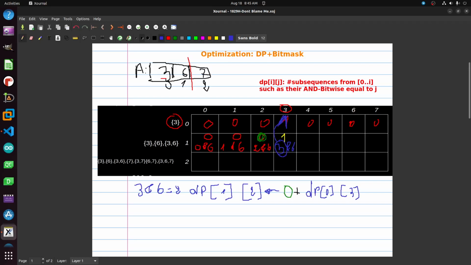Take from this one. Okay. Because we have a subsequence with the 3. So we're going to check 3 and 6. This one is equal to 1 here. So 0 plus 1 is equal to 1. So we're going to put 1. This one, because we have a subsequence 3, 6, whose bitwise AND is equal to 2.